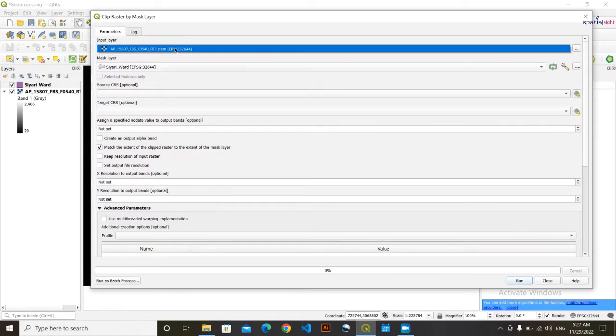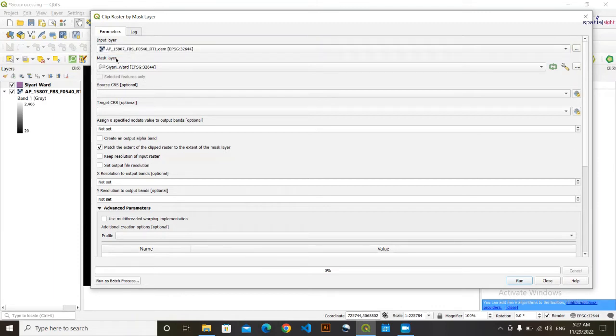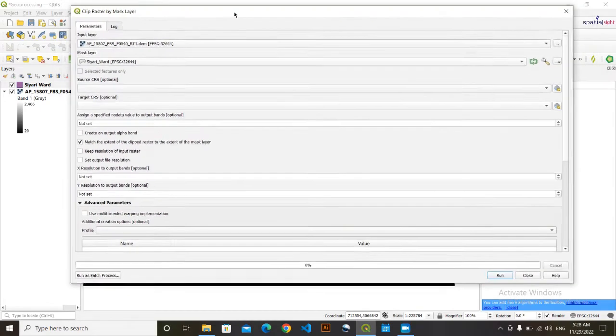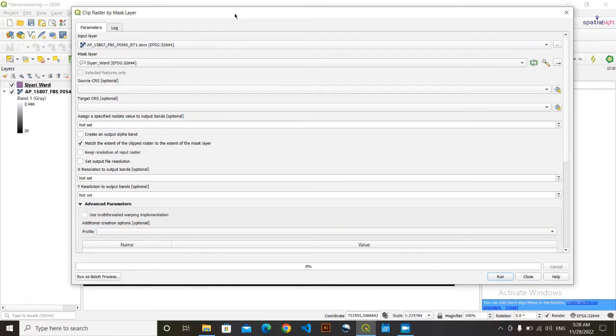Now the input layer, what we are going to input here is this DEM data, because it is the layer whose portion we want to clip. And the mask layer is this shapefile. With this layer we are overlaying this raster and we want to mask with this layer. The most important thing you need to take care of here is to make sure both these data sets are in the same coordinate system. In my case, both are in the same coordinate system. You can see it through EPSG 32644 in both cases.